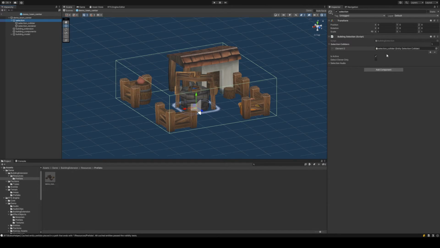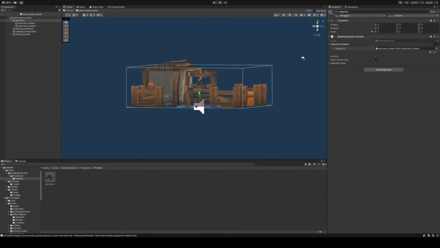Second option here, this second property is like, is it active? Yes. If it's disabled, then we're not going to be able to select the building. If it's enabled, yes, we can. And if we enable this option, then only the player that owns this building will be able to select it. Other players cannot. A selection audio is an audio clip that is played when the building is selected. For example, I'm not sure if I have. Oh, I do have one, so we're just gonna add this and test it out later. I have a selection audio, and that is pretty much it for the selection.